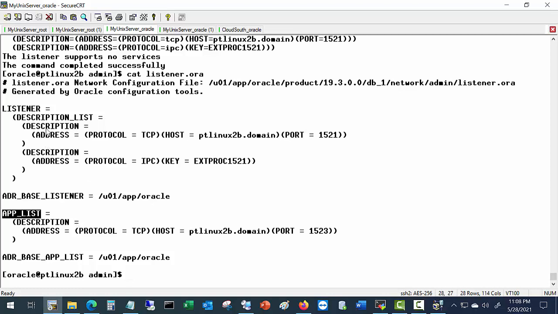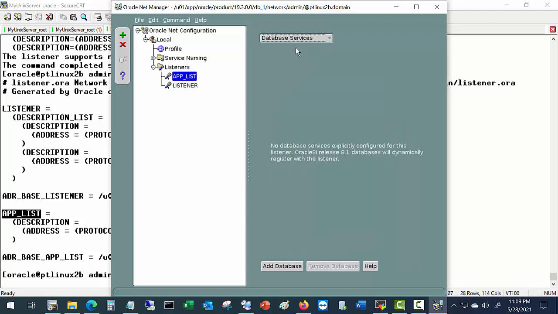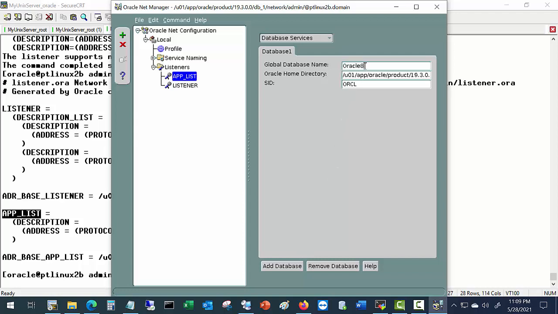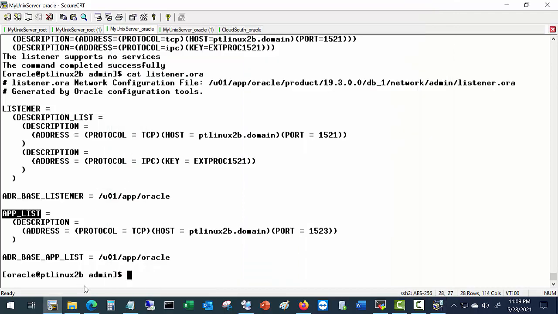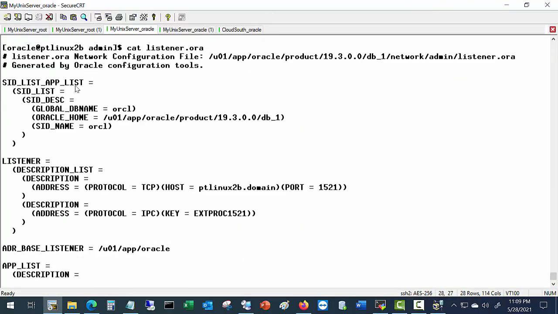So to make it static, we will assign it to a specific database. There is no database assigned. Add a database. The global name will be ORCL, and the SID will be ORCL. And the Oracle home is already there. When we save this configuration, it will edit the listener.ora and add extra information. There we go. Now we have extra information.